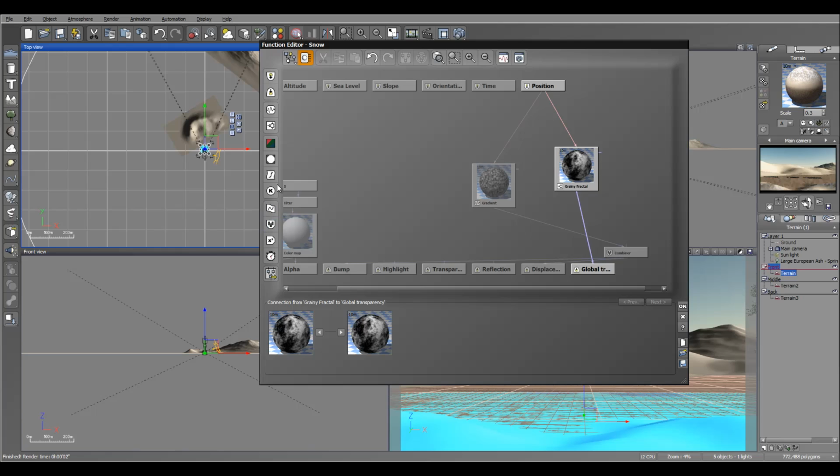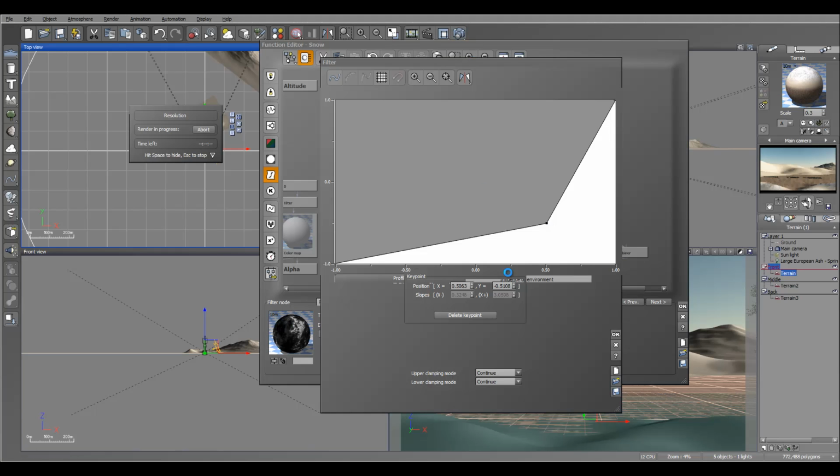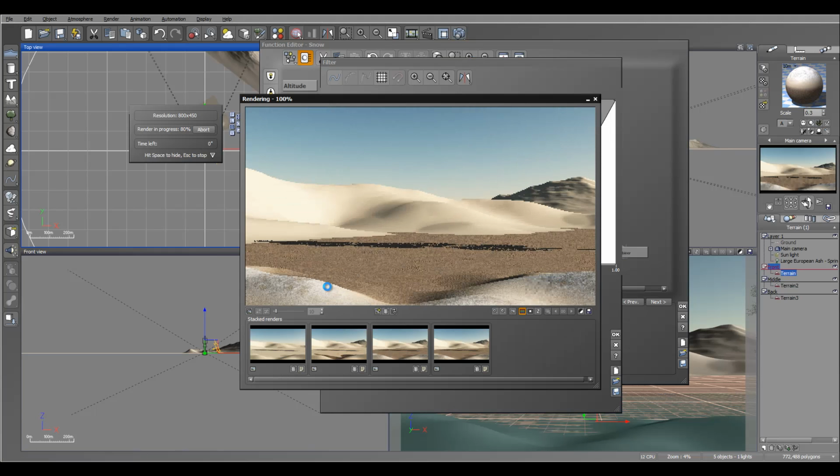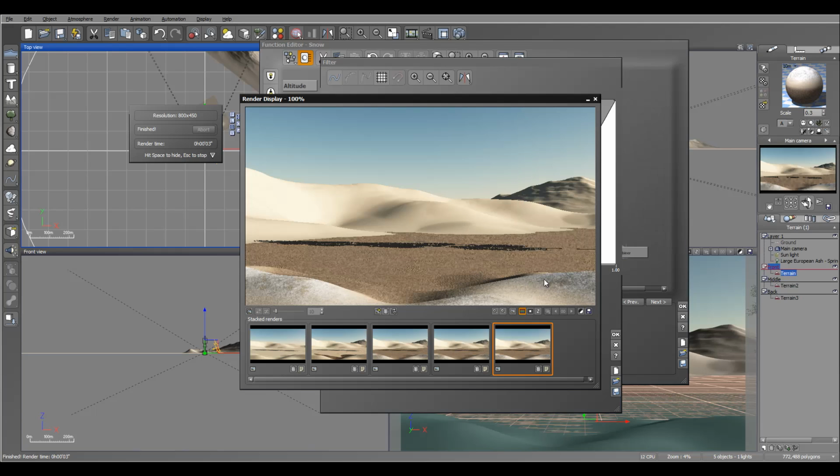I'm going to add a filter between this node, and I'm actually going to have it more to the black. So black is actually where we have it as a material covering. So there you go, we have it wet, we have it nice snow patches.